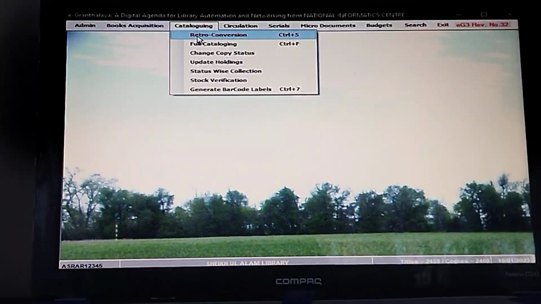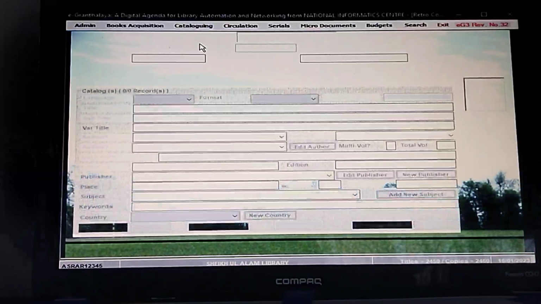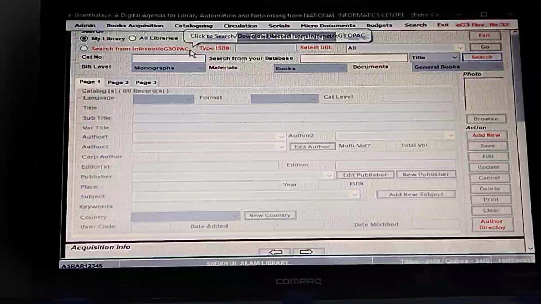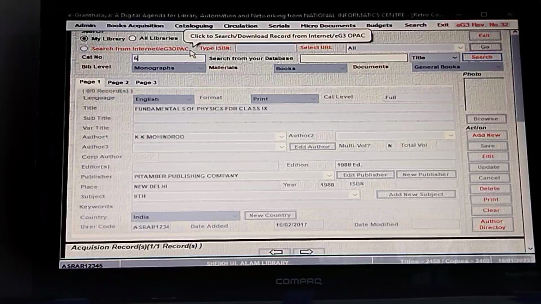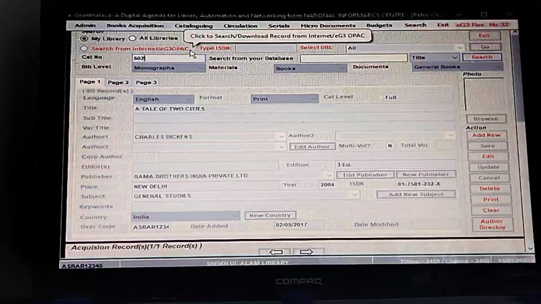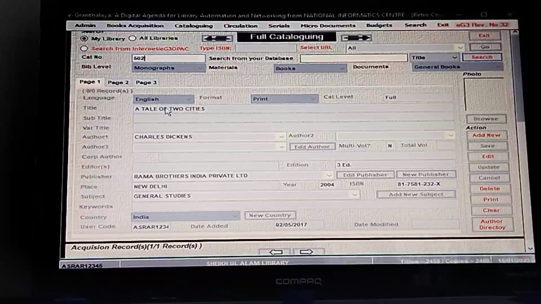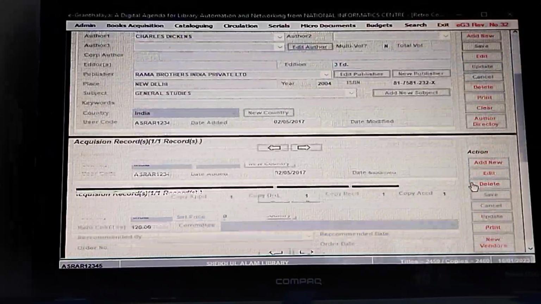Exit. Again I will go to cataloging. Now I will go to full catalog. Type the cat number here, 502. A Tale of Two Cities, which we have received 2 years later, but the title was already existing 2 years ago. Without typing new details, you can edit here for making the changes if needed.